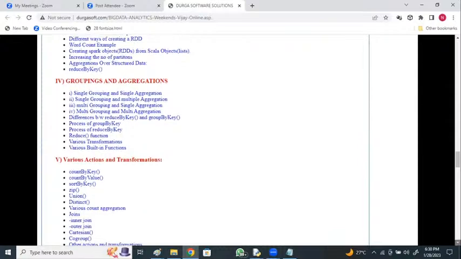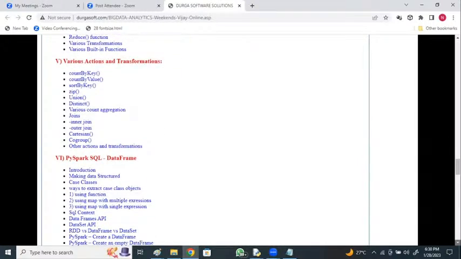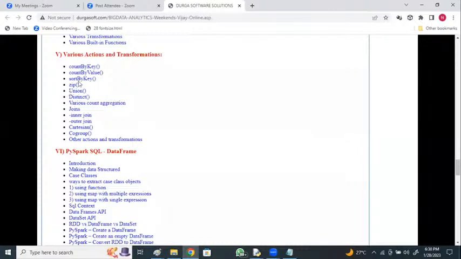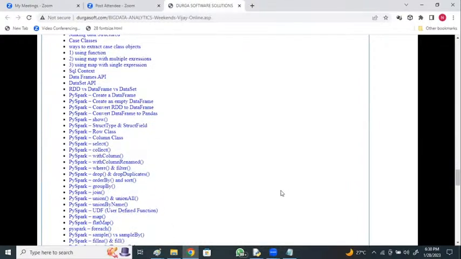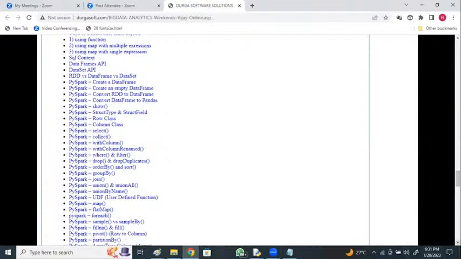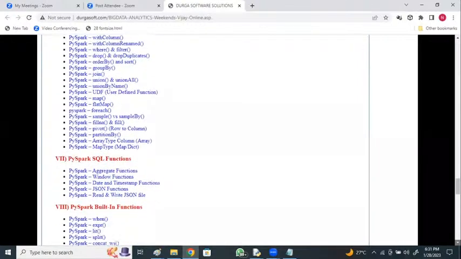Various one-by-one actions and transformations: count by key, count by value, sort by key. So with the inbuilt transformations and actions, we don't need to write huge code. Various inner join, Cartesian, PySpark SQL data frames, right? Making data structured using maps, RDDs, PySpark RDD, PySpark show, Row class, select, collect, withColumnRenamed, where, order by, group, join, union, one by one. All these APIs, right, with working examples.